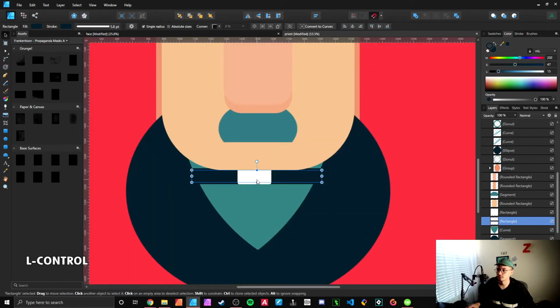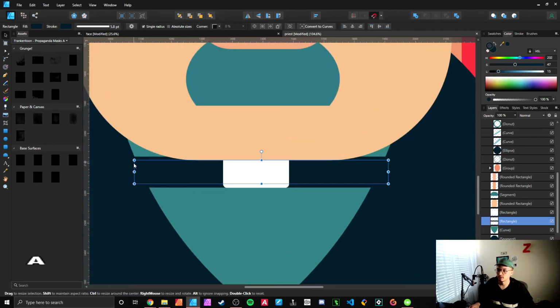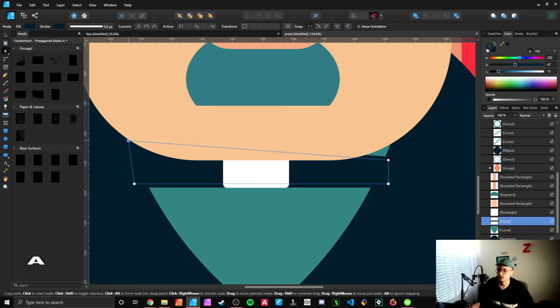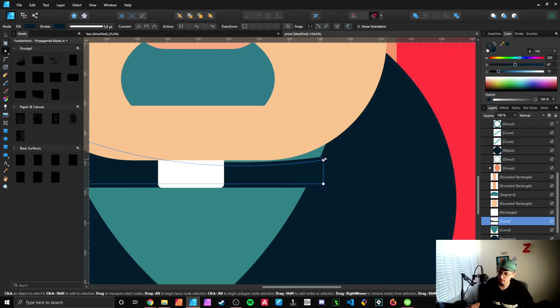Alright, and there's a little priest collar thing, and to make it kind of go around his neck, we're going to convert it to curves. A for the node tool. We're going to just make sure it kind of nicely loops over.